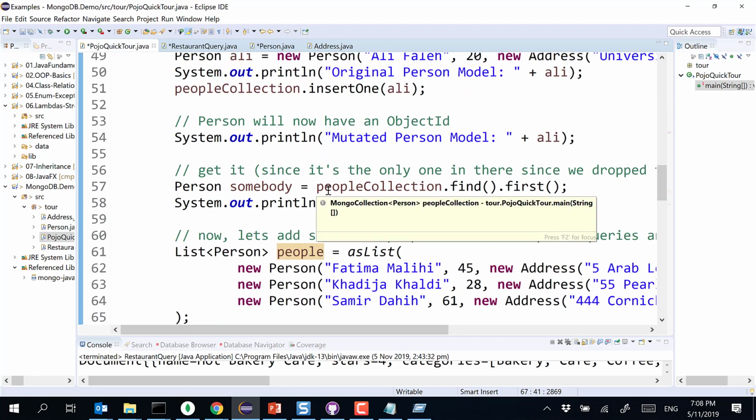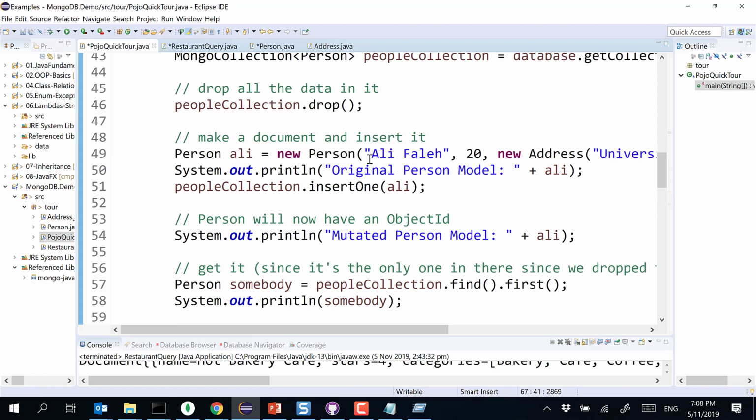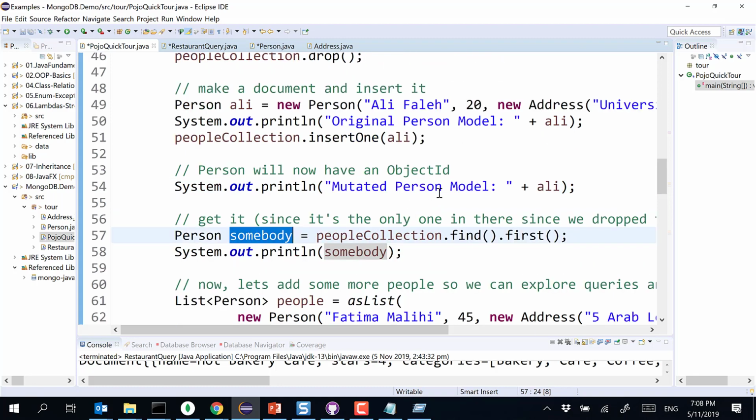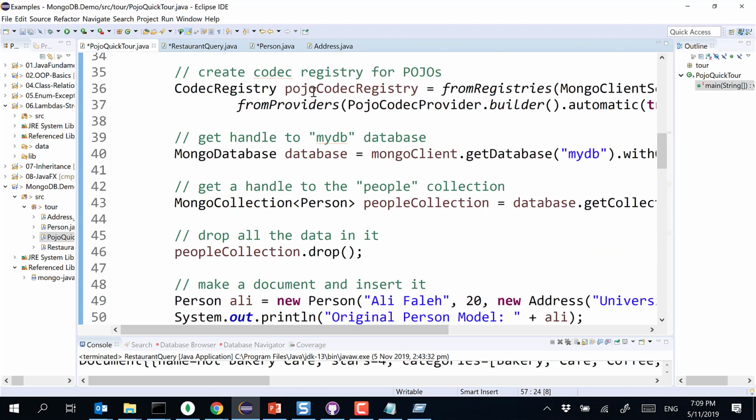Notice here, take a look at this. When I did find.first, I get an object of type person. The document was automatically deserialized and converted to an object. So I have an object. I only deal with objects. So when I am pushing to the database, I push an object. When I'm getting back from the database, I get an object. And this, what they call the POJO codec registry, is the one doing this conversion from document to object and from object to document.